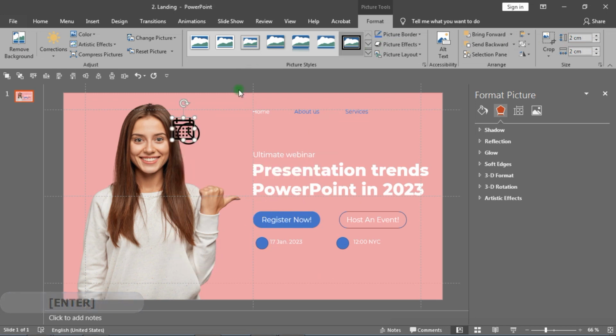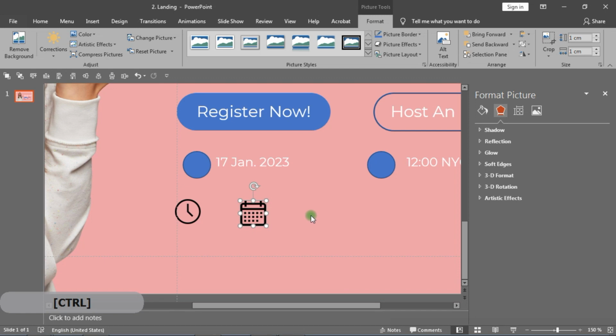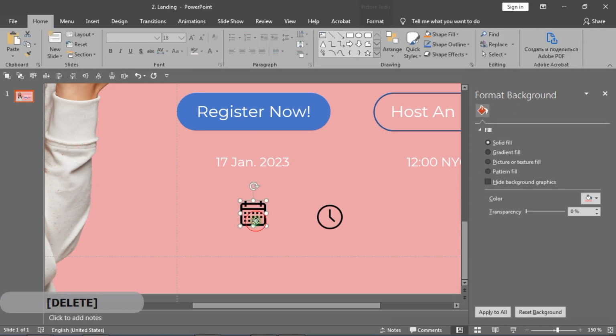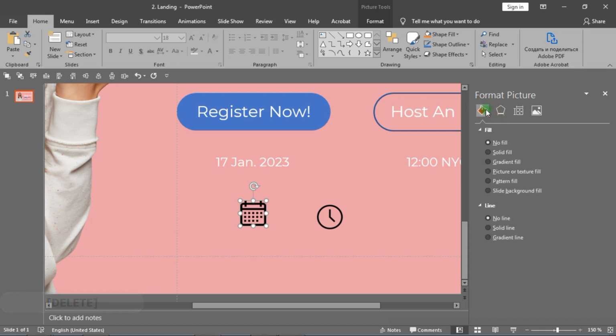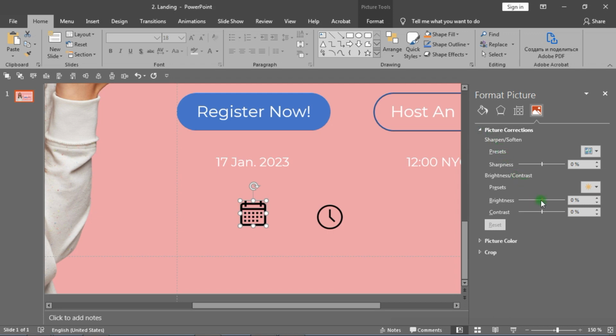The same for the second icon. No, still too big. Let's give them a size of 1 centimeter. This size fits us much better. We remove our circles. And since we have all the text in white, we will also make our icons white. To do this, select it and go to the Format Picture tab, then Picture Correction, and here the value of brightness is set to 100%.